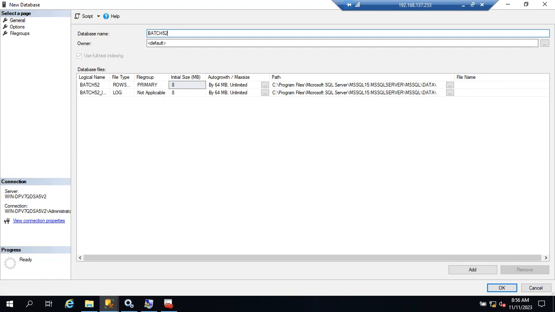So who is creating the database? Who is the owner of this database? You have to mention here. Is it mandatory? Can I skip this owner? Without owner, can I create the database? The answer is yes. I can skip this.